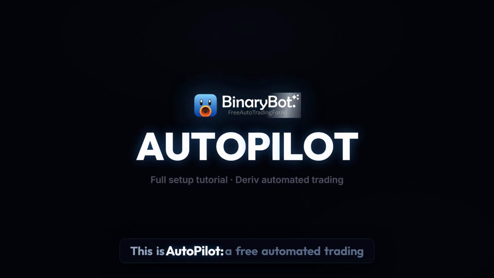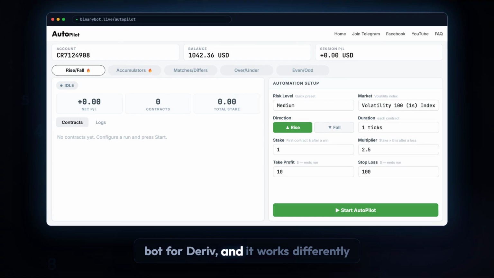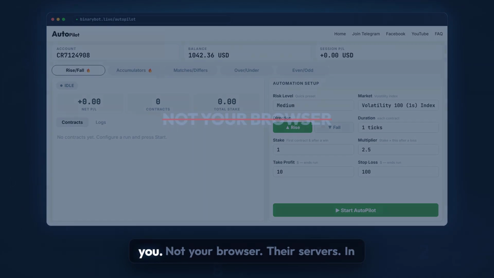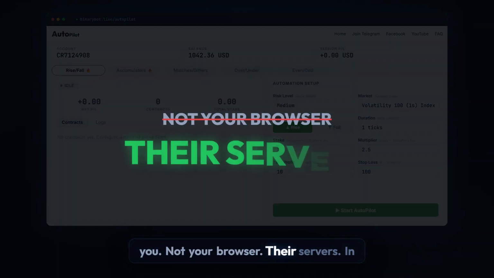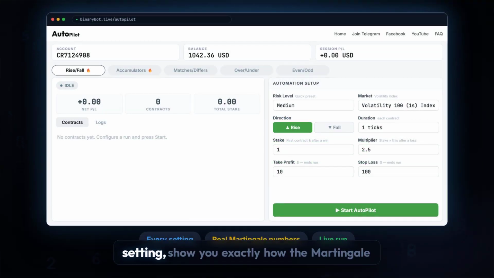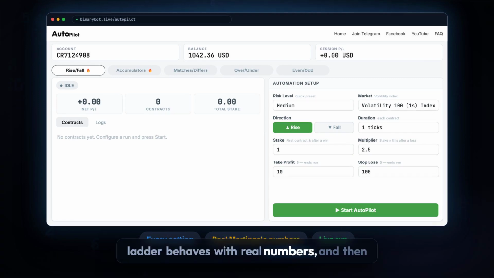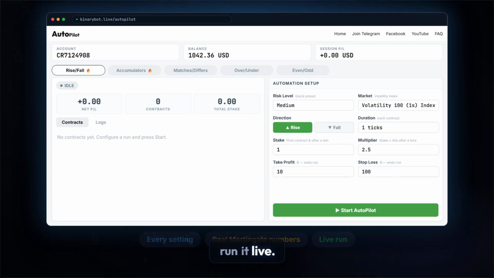This is AutoPilot, a free automated trading bot for Deriv, and it works differently to every other bot out there. You set it up once, press start, and Deriv's own servers run the strategy for you, not your browser. Their servers. In this tutorial, I'll walk through every single setting, show you exactly how the Martingale ladder behaves with real numbers, and then run it live.